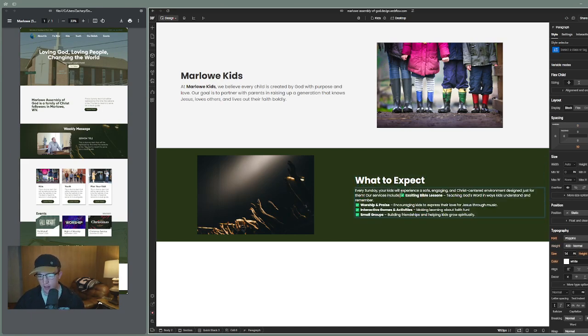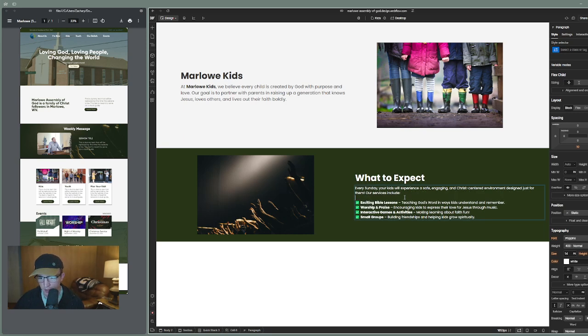See, again, the burden of content is on them at this point, which is why I use ChatGPT. They already know they're going to rewrite all this, so that's why I'm not reverse engineering it and trying to make it awesome. I'm just doing as needed. So the kids will experience a safe, engaging, Christ-centered environment designed just for them. Our services include. Perfect. All right.